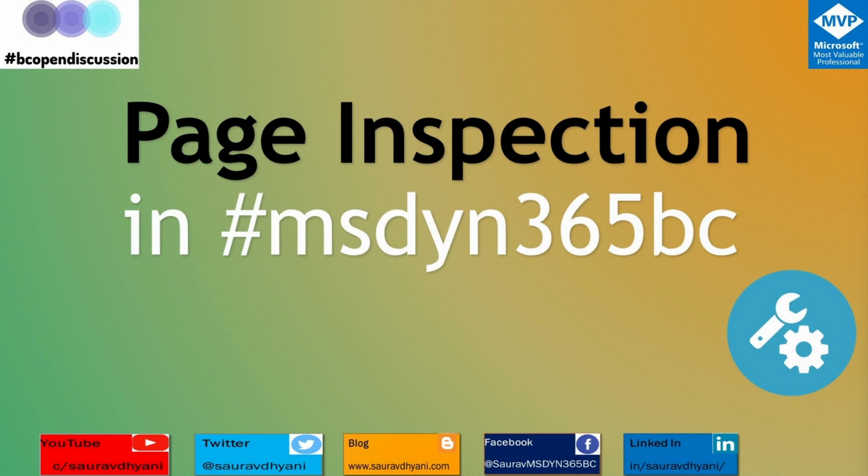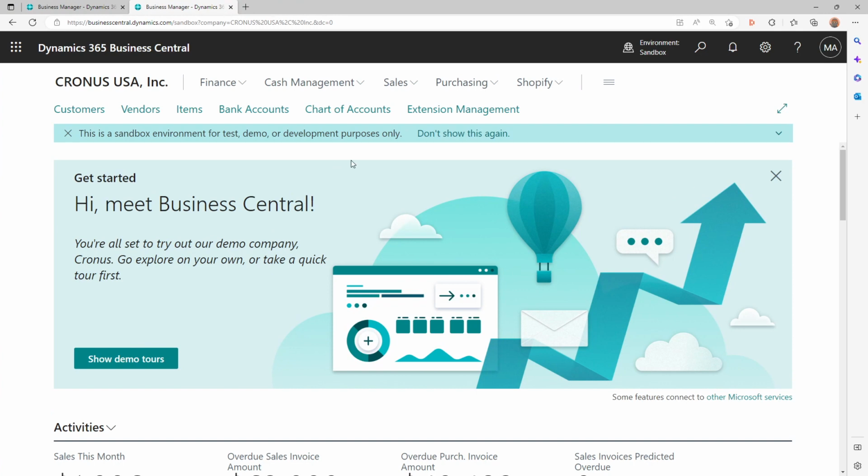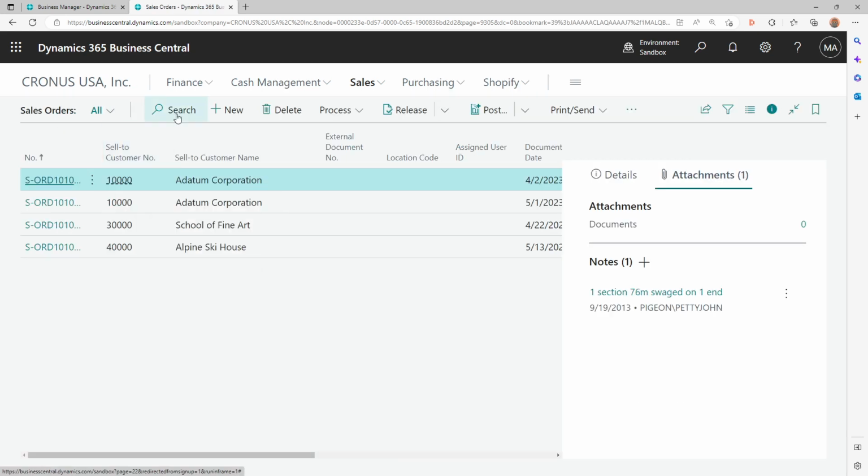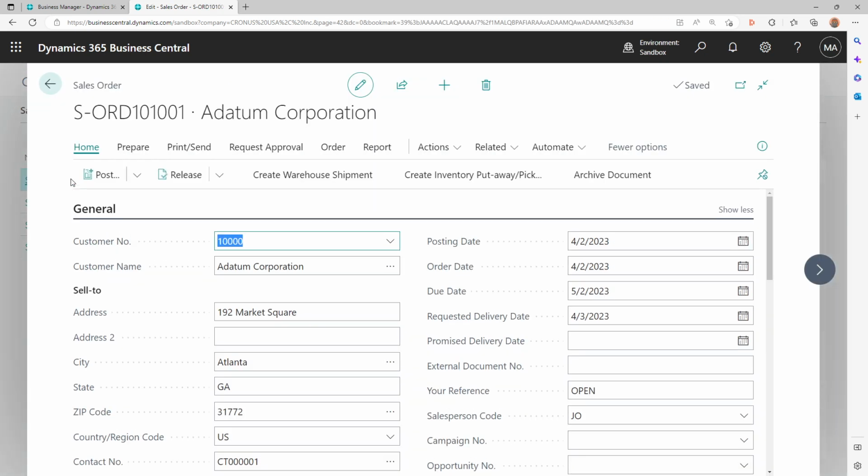Page inspection was available in Business Central from pretty early days. Microsoft keeps on enhancing this small but pretty powerful tool which is available in Business Central. As the name suggests, page inspection allows us to get detail about a particular page that we are in. So instead of further talking, let me open my Business Central environment and let's go to a page. Let's go to the sales order page. Before we get into details of it, let me open the sales order and we'll start understanding it.